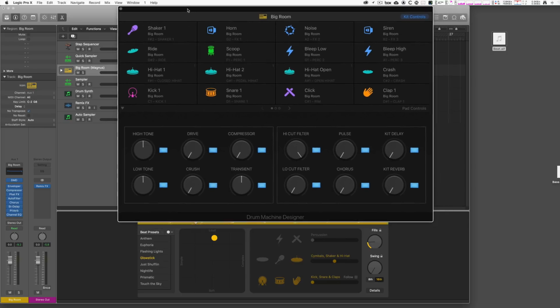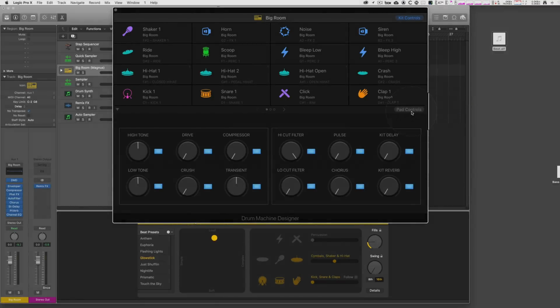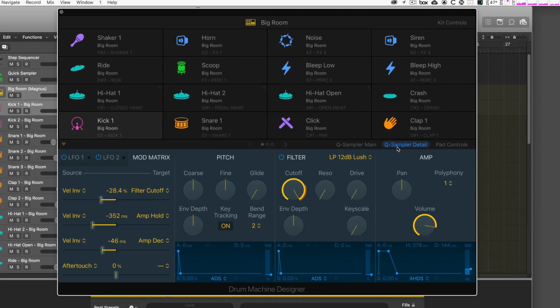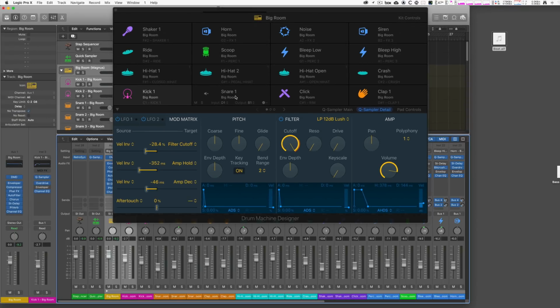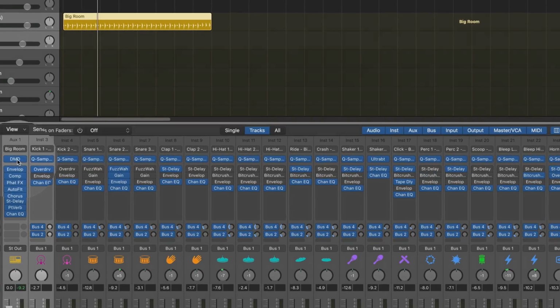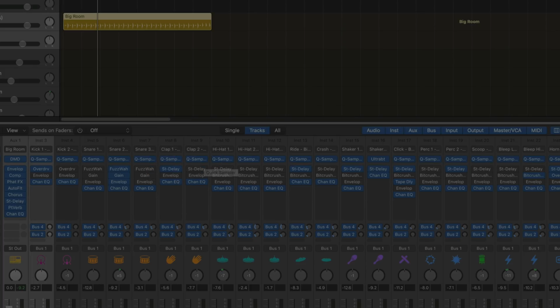Here's a Drum Machine Designer window. You have the typical kit controls. Down there you have the pad controls, but as you can see here, you have direct access to the individual sound sources. So each sound source now is a separate Quick Sampler. Each pad, before it was called a cell, now it's called pads, is a single individual Quick Sampler software instrument plugin. As you can see here on the layout of the Drum Machine Designer, you have individual channel strips, each one loaded with its individual Quick Sampler plugin.